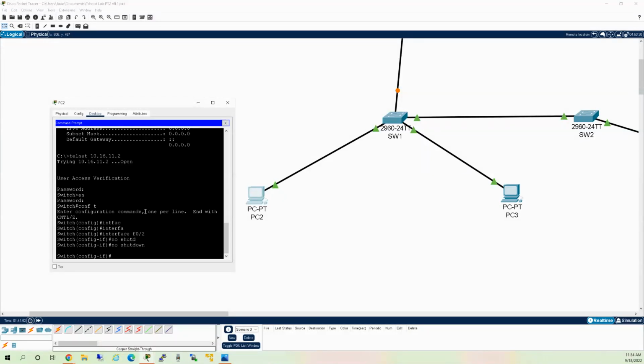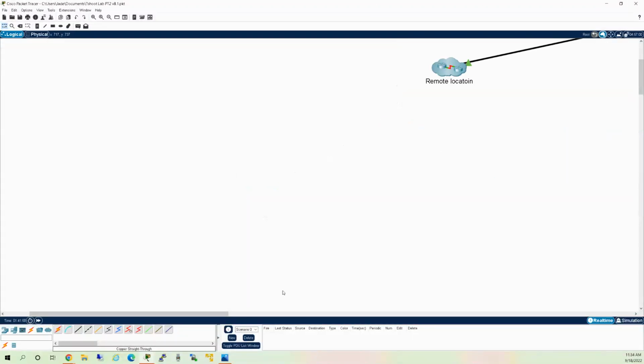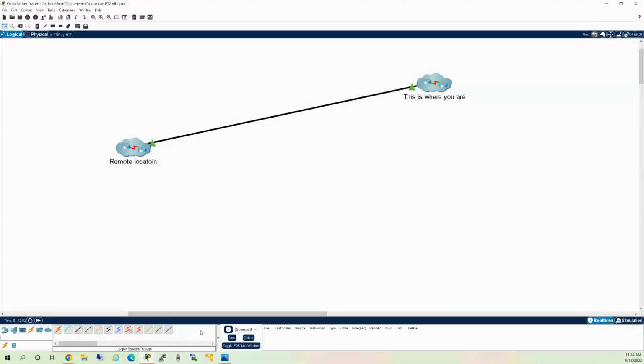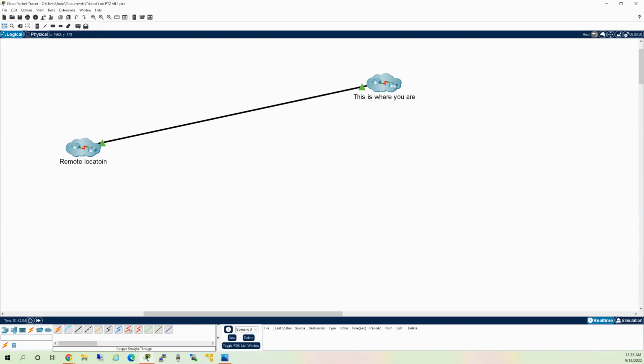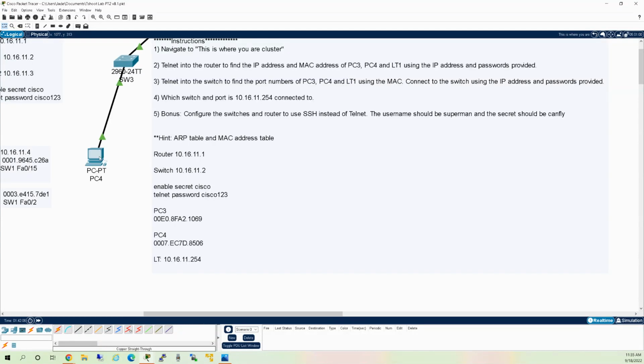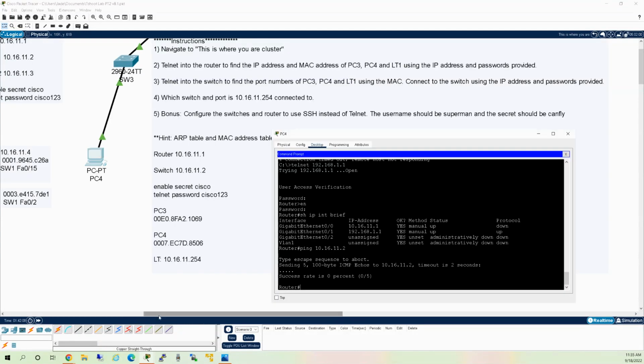You said, okay, I did it. All right, thank you. Let me check to see if it's back on now. So we're gonna go back. We're playing two roles here. We're playing the local site tech, and then we're playing the network admin who did something really not very smart.